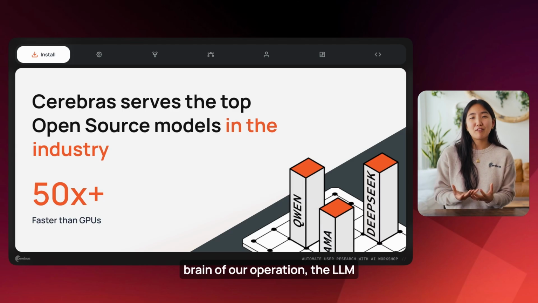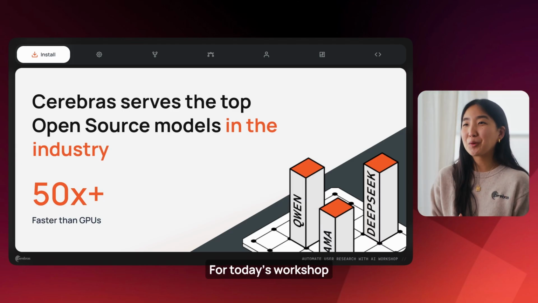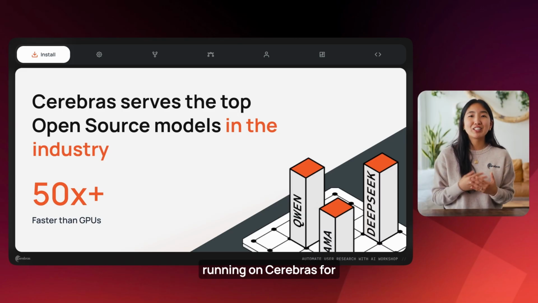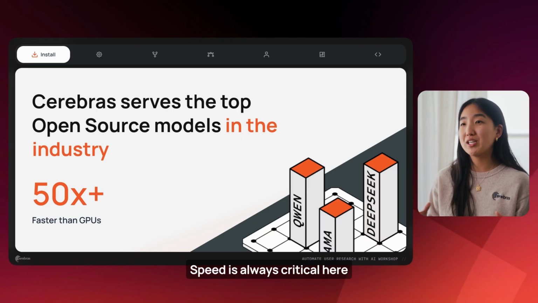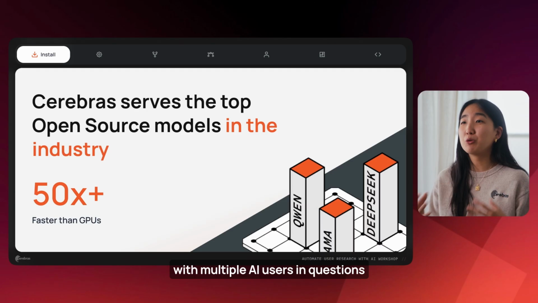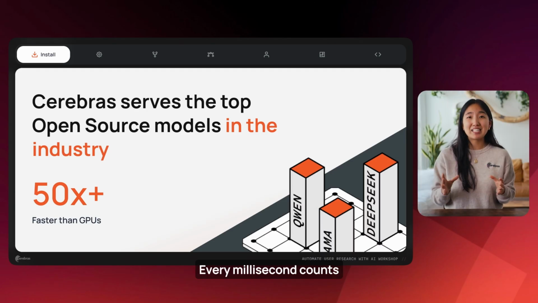First, let's talk about the brain of our operation, the LLM. For today's workshop, we're using Llama 3.3 70B, which is from Meta's latest family of open source AI models running on Cerebras for lightning-fast inference. Speed is always critical here, especially when we're conducting hundreds of AI interviews with multiple AI users and questions. Every millisecond counts.